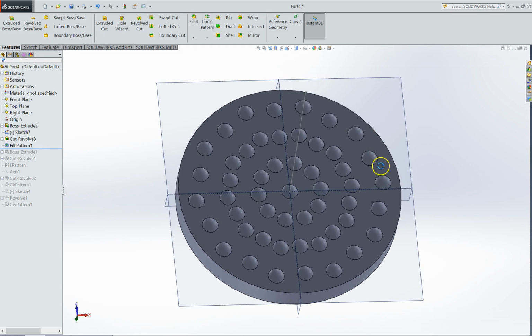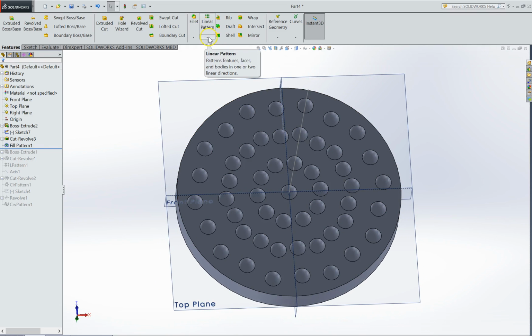That is how we create a fill pattern, a linear pattern, a pattern on a curve, and a circular pattern. So four types of pattern that we can use under the pattern menu.